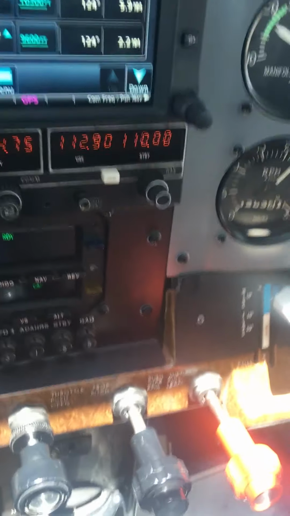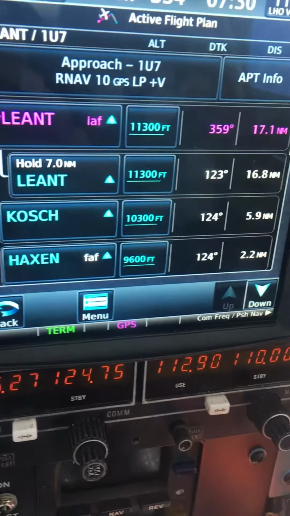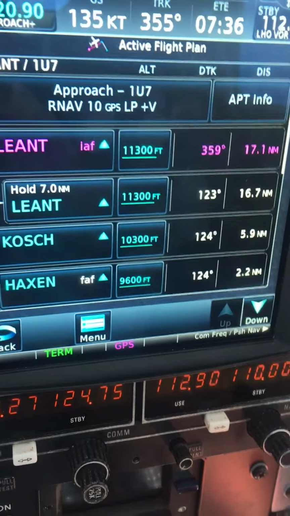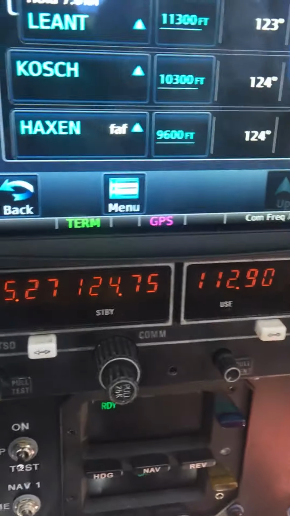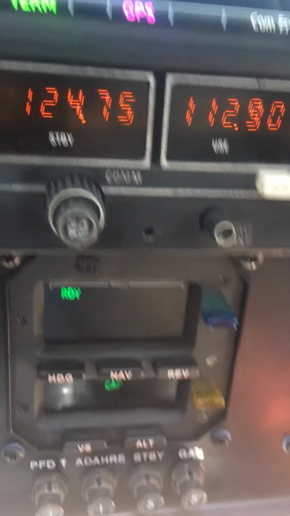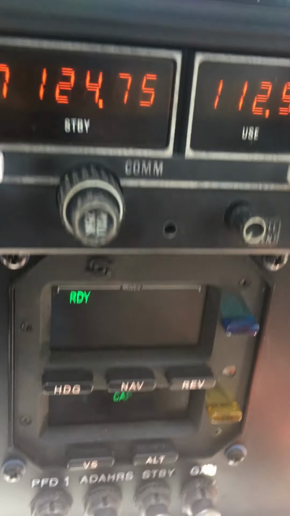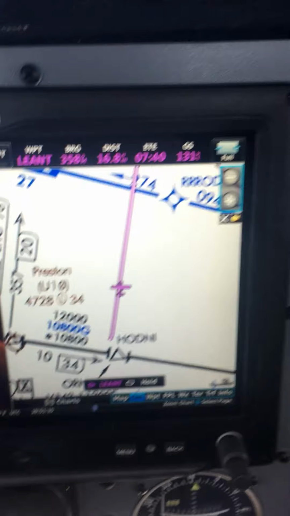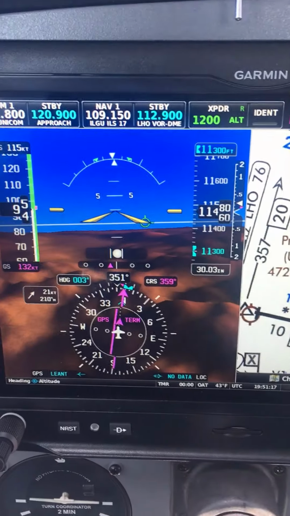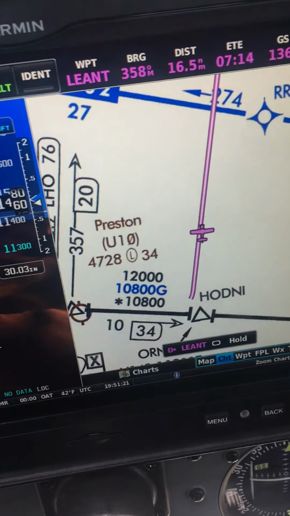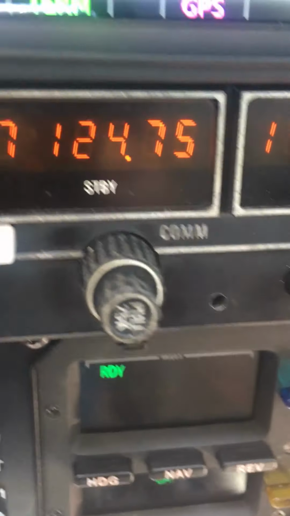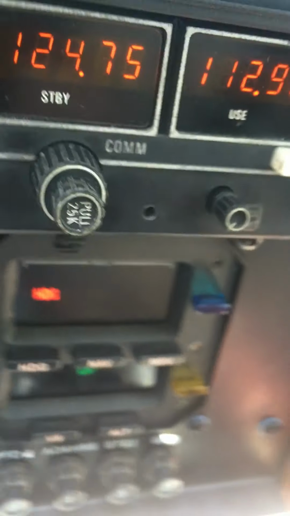I have set the 750 to be an approach into Bear Lake runway 10. The autopilot now shows ready and capture. It should not show capture in the ready position. I am lined up with the course. You can see the airplane. You can see the course line. And I have GPS steering on.